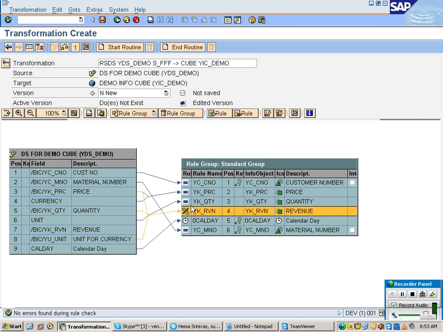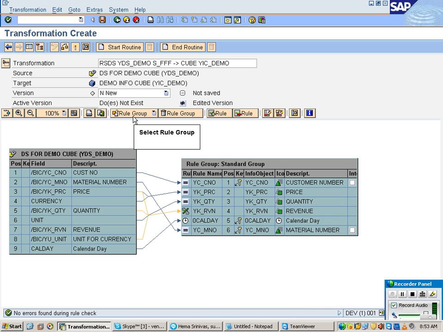Just only menu driven options. So now this is how you can apply a formula. You have now seen the options of transformations. In transformations there are some more options. What are they? One is called a rule group. Then what are the other options you can see? One is called start routine. The other one is called end routine.